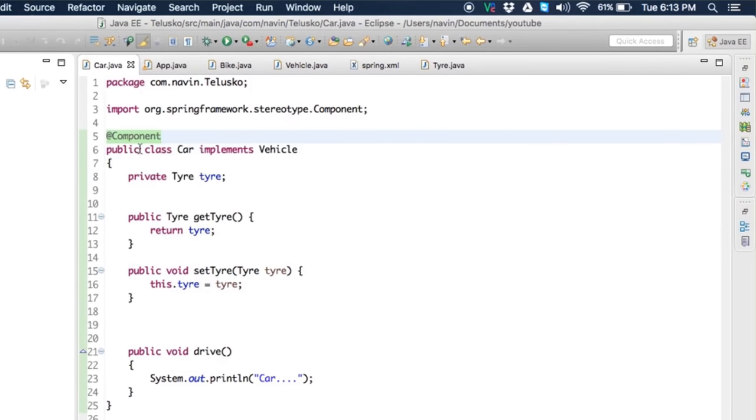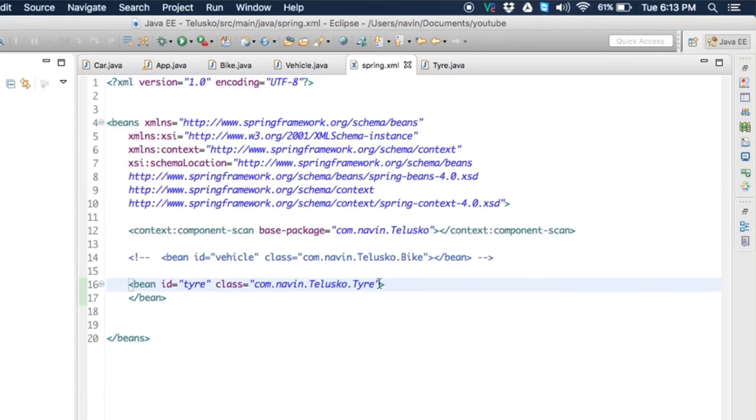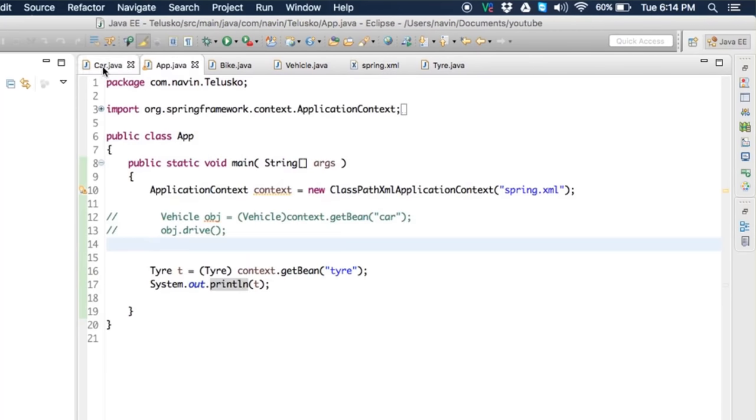So basically we are using annotation based configuration here, but for tire, we still have XML based configuration. So will it work? Let's see. Whenever you mix annotation based configuration and XML based configuration, we can do that. It is called mixed configuration. So we can use both at the same time. In this example, we are using both. So let's try to run this.